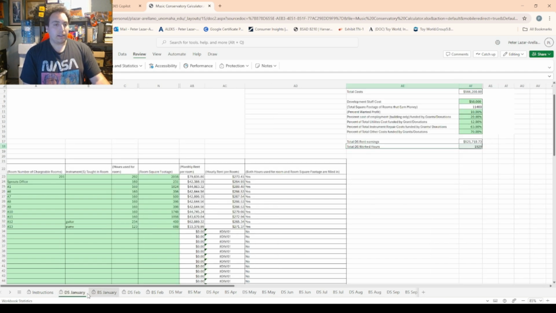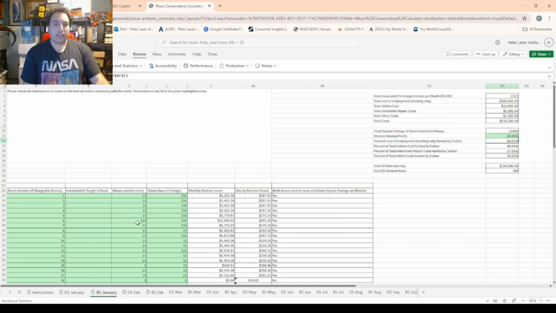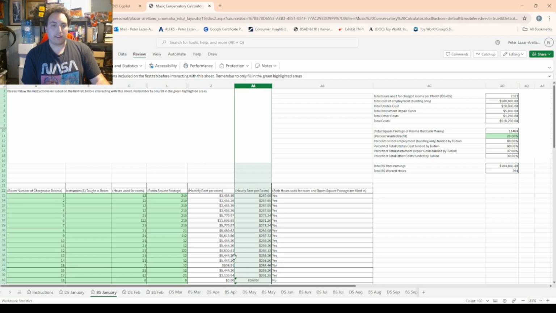Once you are finished with January DS, go to January BS and make sure to fully fill this in, the same as you did with the DS of January, so that you have an accurate total hours used of charge rooms and a total square footage used that month. Otherwise, your numbers will be incorrect. So make sure that for January, everything is filled in before you decide to use the hourly rent for that room. Otherwise, your numbers will be off.